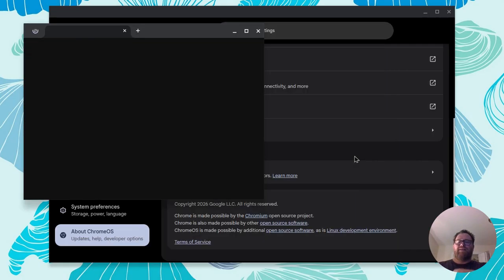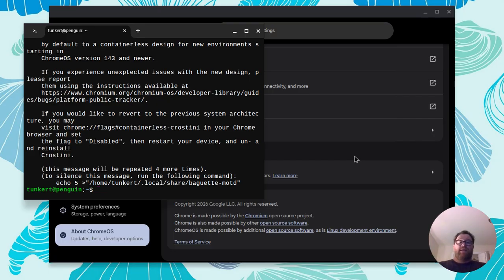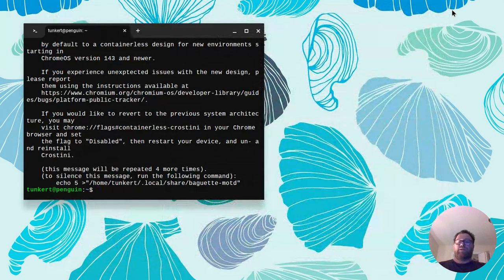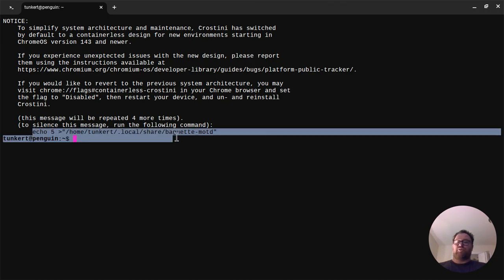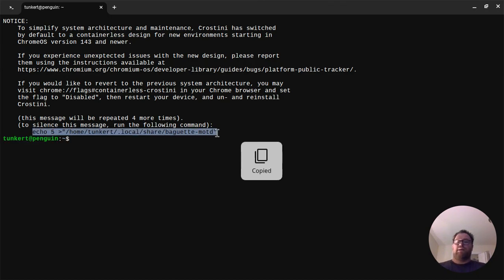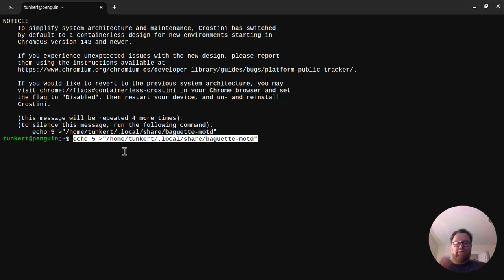Now you can see here it said there it could take up to 30 minutes, but obviously that was not 30 minutes. Now, once the terminal pops up, you can close out the settings here. And at the time of this recording, we have this message here that Crostini has switched to a containerless design, so it's a virtual machine for Chrome OS version 143 and newer. To get this message to go away, you can just highlight this here, and then do Control-Shift-V, and then hit Enter, and that's going to stop the message from popping up each time.